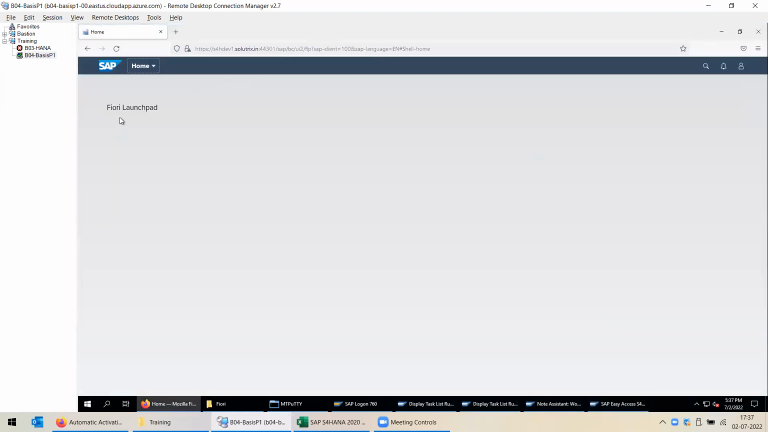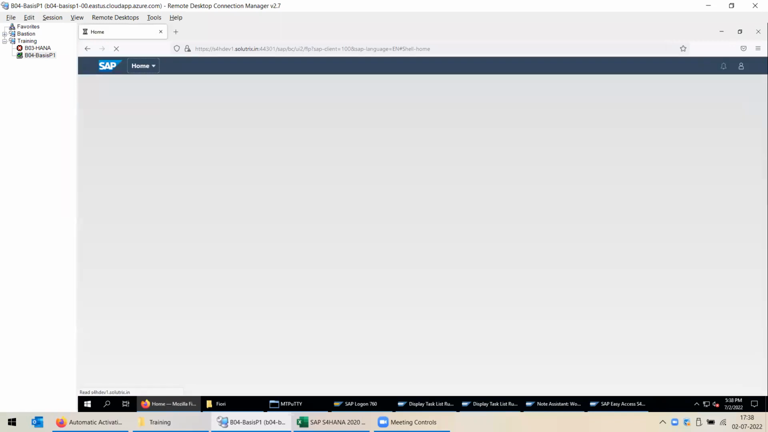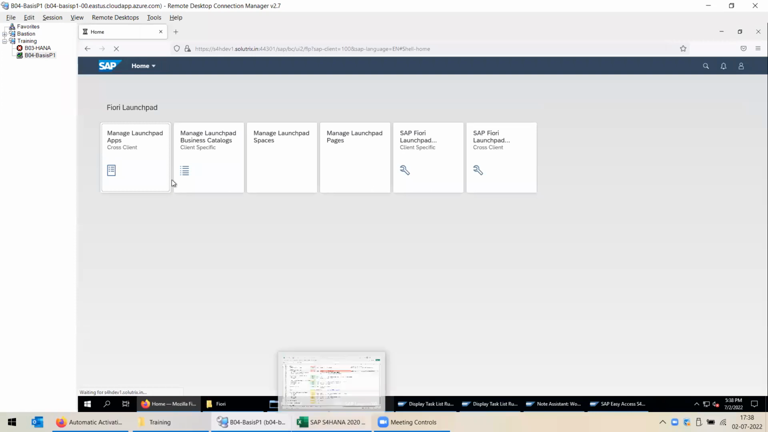So this is your page. It is not showing the icons or the tiles. Just wait for 1 or 2 minutes. It takes some time for the first time to load the screen. If you want, you can click on refresh page once. Can you see the tiles over here? These tiles are for the Fiori Launchpad.